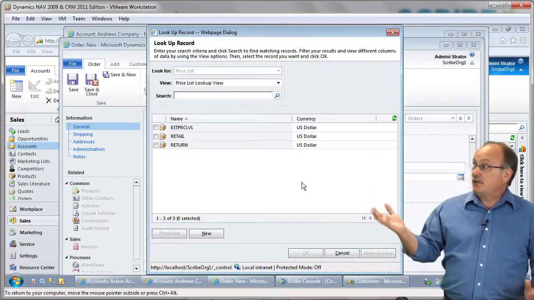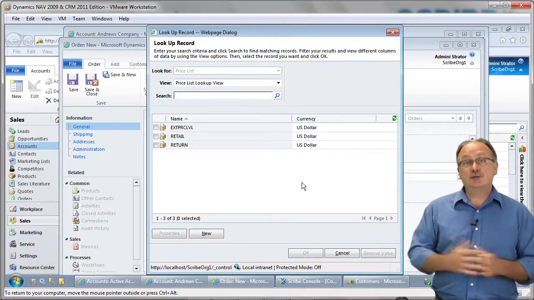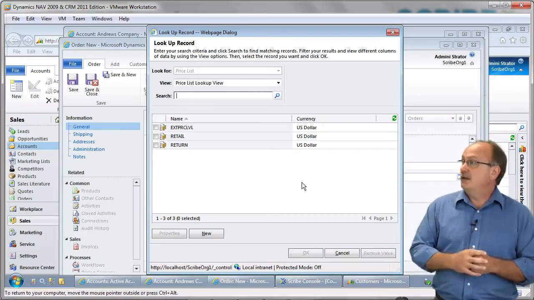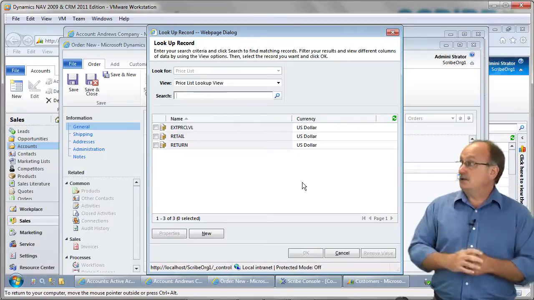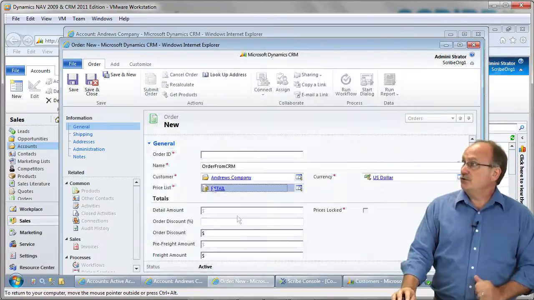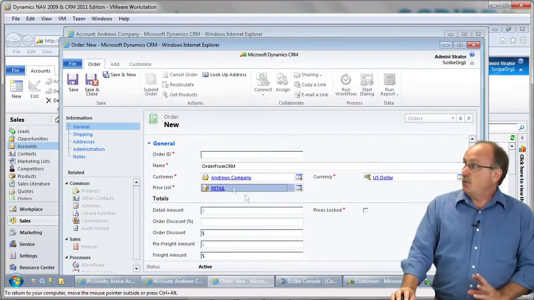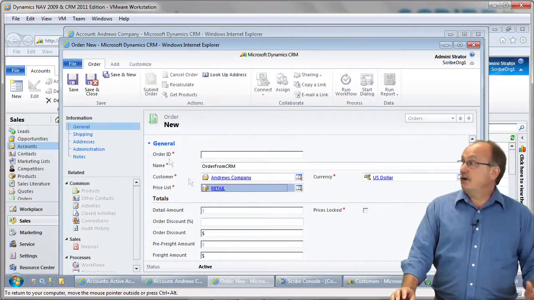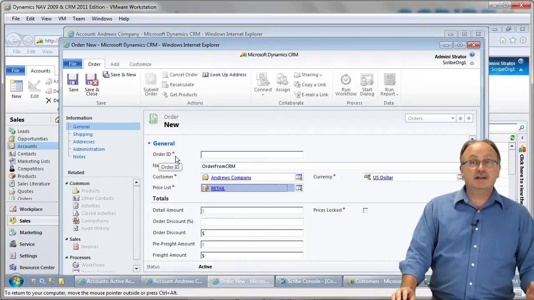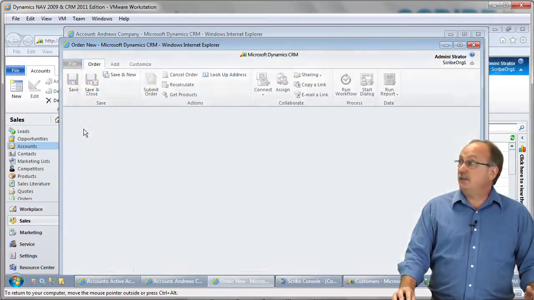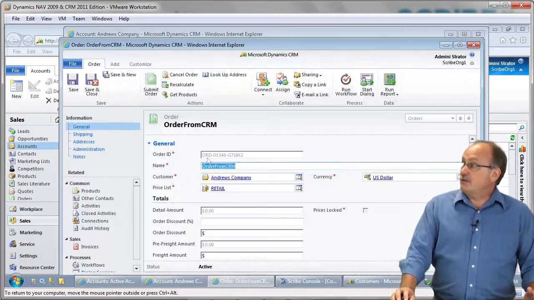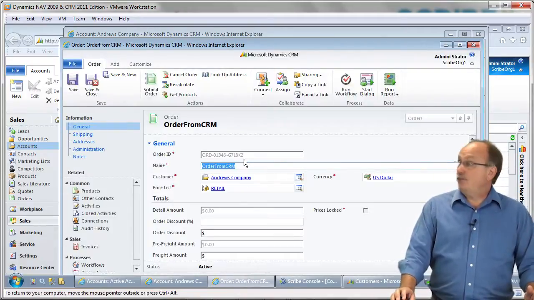By the way, the price list is synchronized via that solution template that I talked about that you can download from our website. That price list has actually been synchronized between ERP and CRM. So we're going to choose the retail. At this point, everything is good to go with regards to the required fields. You can see a field here called the order ID. It has the red asterisk there, but it's a read-only field. I can't type anything in that. The only way that I can have an ID populated is by clicking on the Save button. So let's do that. And now CRM has identified an order ID for me.